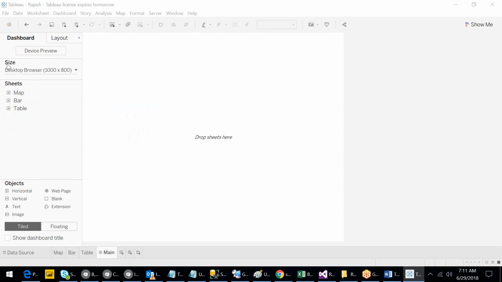If we skip this point, we have a size option. The size is nothing but this white area size. This is a carpet for drawing, or some people call it a whiteboard, a designing area. This is our carpet, and the carpet size is by default the desktop browser size. When you click this, we have the first options: fixed size, automatic and range.